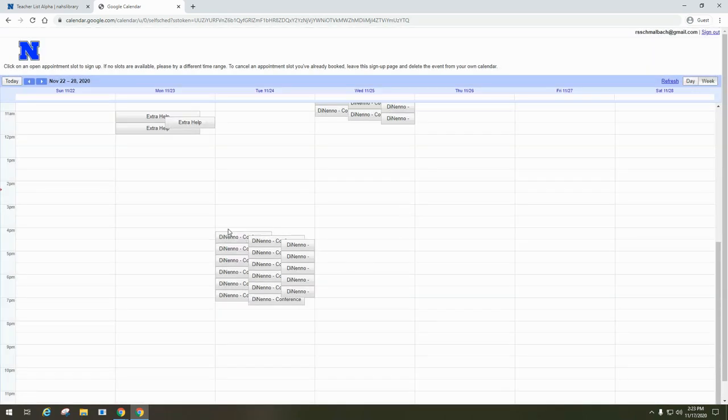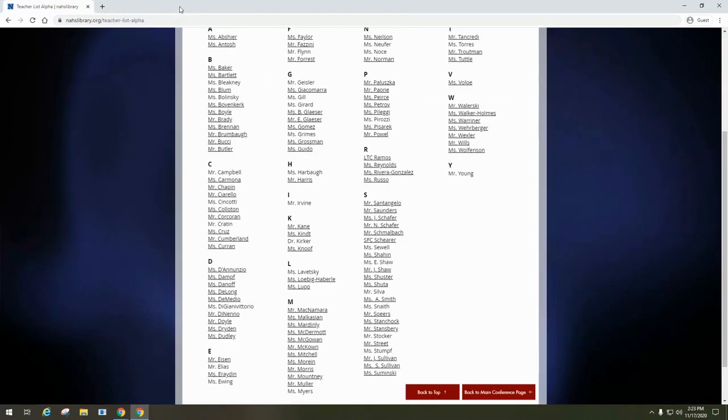You'll notice that the slot is now gone. What you'll also notice is when we go to the next teacher, the slot will also now show up as booked on your calendar. I'll show you that in a moment. So we're done booking with Mr. Dineno. So we're going to close his window and we're going to move to our next teacher.